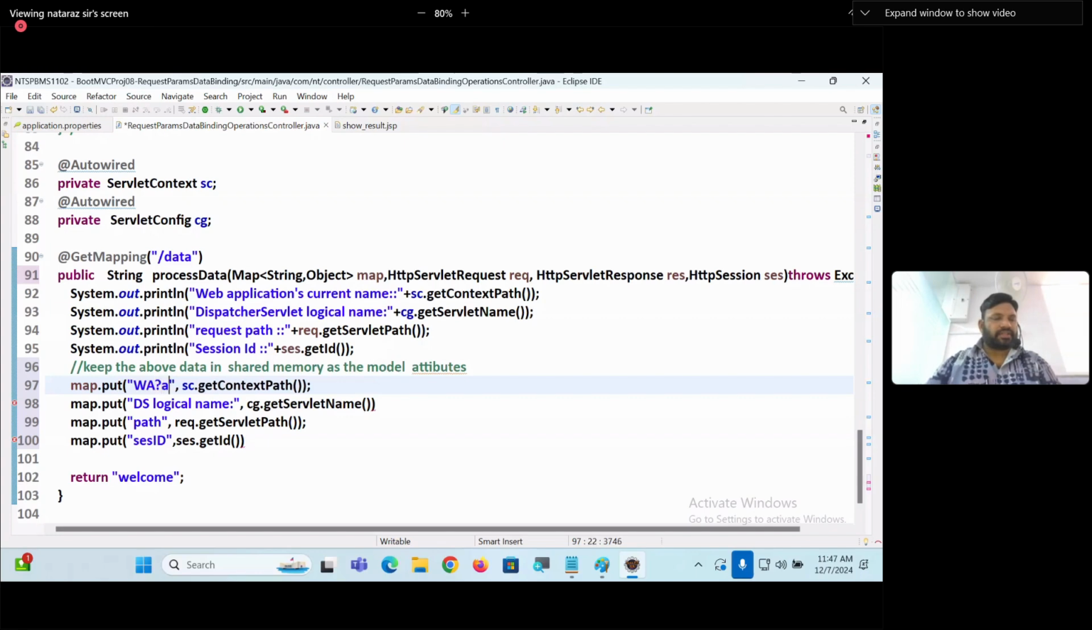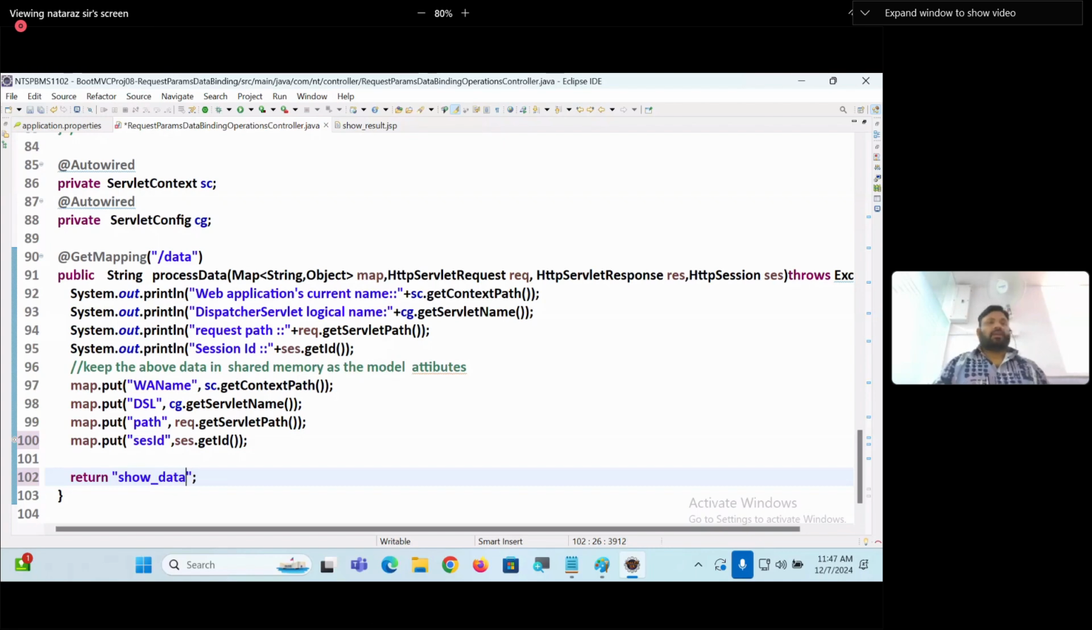Web application name. Right? DS map dot put DSL, dispatcher servlet logical name. Session ID. What ID? Session. Okay. Here semicolon. Right. Welcome, or something else we can give. Show underscore data. It looks for a JSP page whose name is show underscore data.